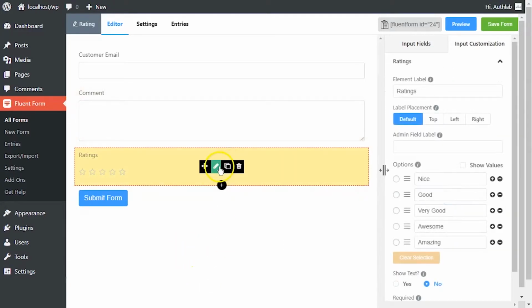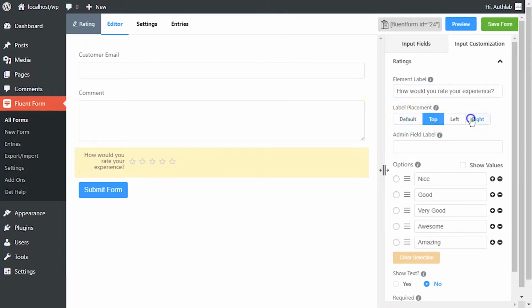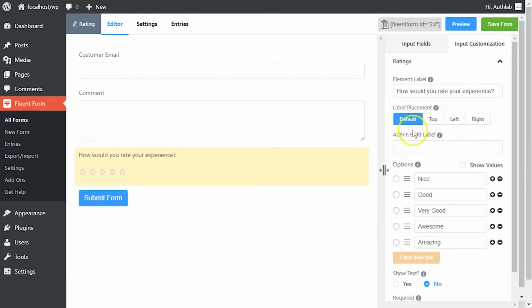Hover on the ratings input field and click on the edit button to customize it. Edit element level according to how you want it to be shown in the form. Adjust element level's position using the level placement option. Define admin field level to identify the input field to the admins if necessary.